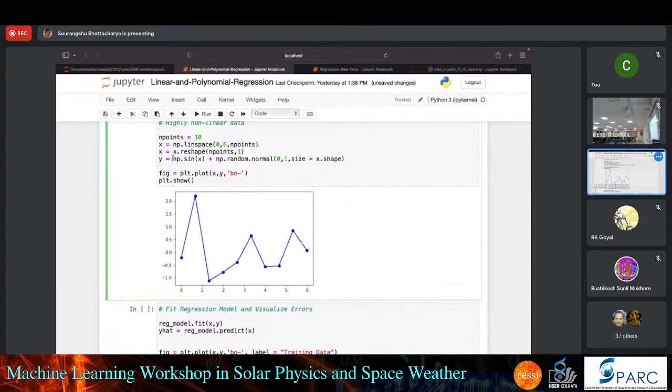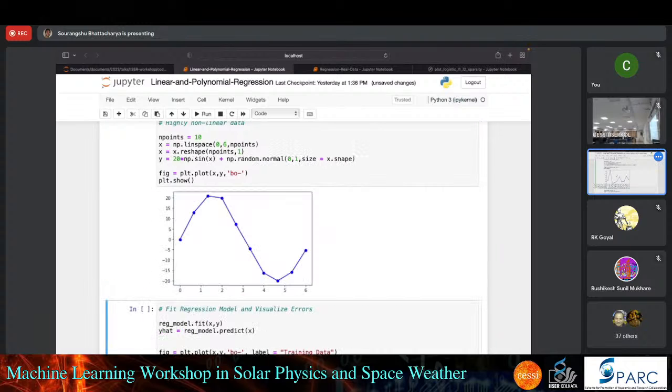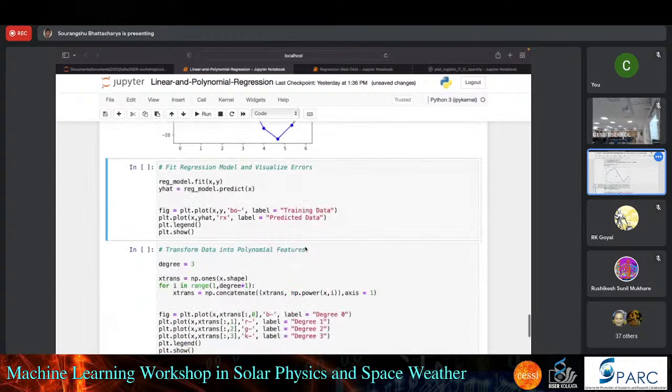So if we generate this again, now it is looking a bit more like a sinusoid. Let me generate this with a noise of 10, maybe. If I generate this with noise of 10, you can see that it's a sinusoid but corrupted with noise. So this is what my data is. Now, again I do the reg model dot fit and then I do the predict.